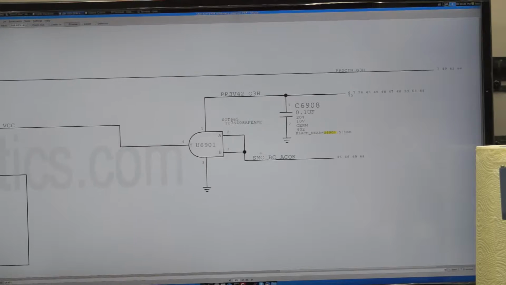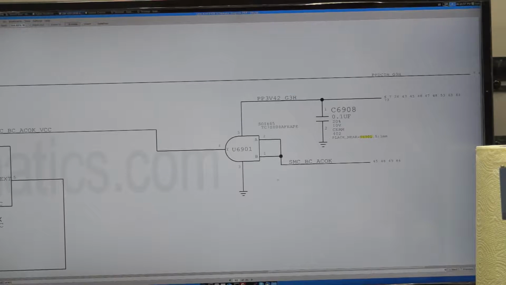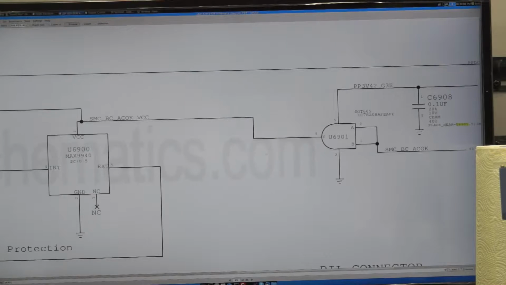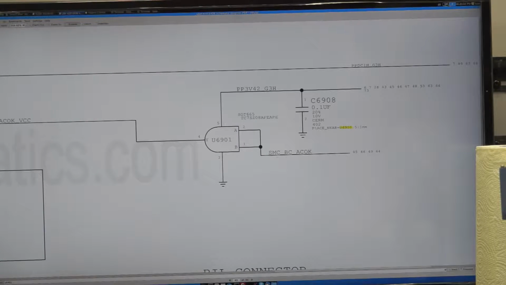This is a logic gate, so it pretty much, when SMC BC ACOC comes in, it allows this 3.42 volts from here to just go right through to there, and that's about that. So this is going to get a turn-on signal. This is going to get a signal on VCC pin if SMC BC ACOC is there. Let's see what SMC underscore BC underscore ACOC actually does by searching through the schematic and then waiting for my PDF to load in a very slow fashion.